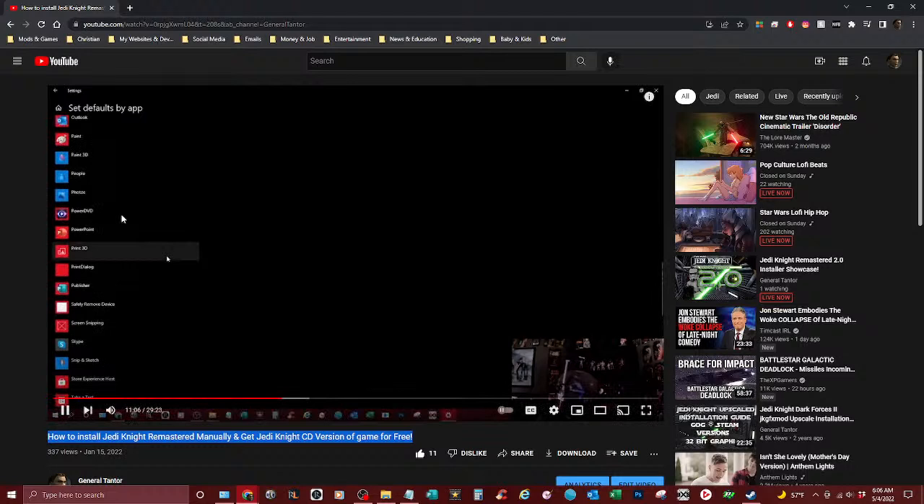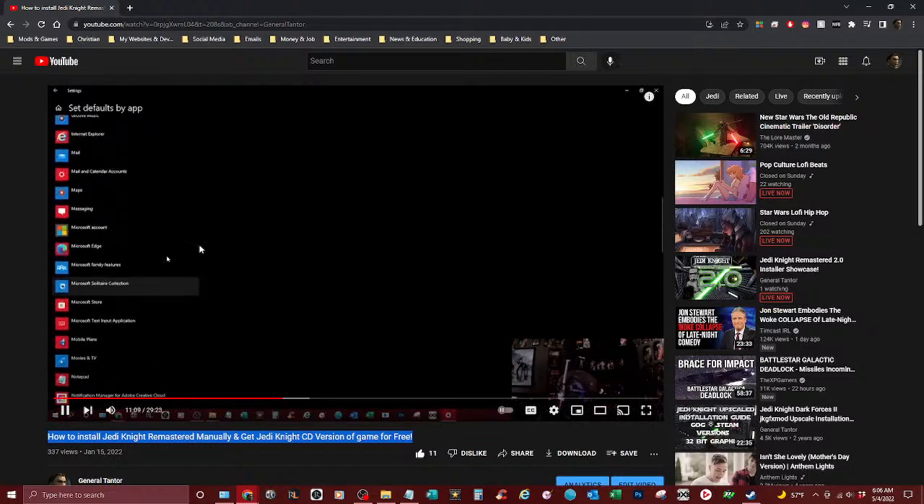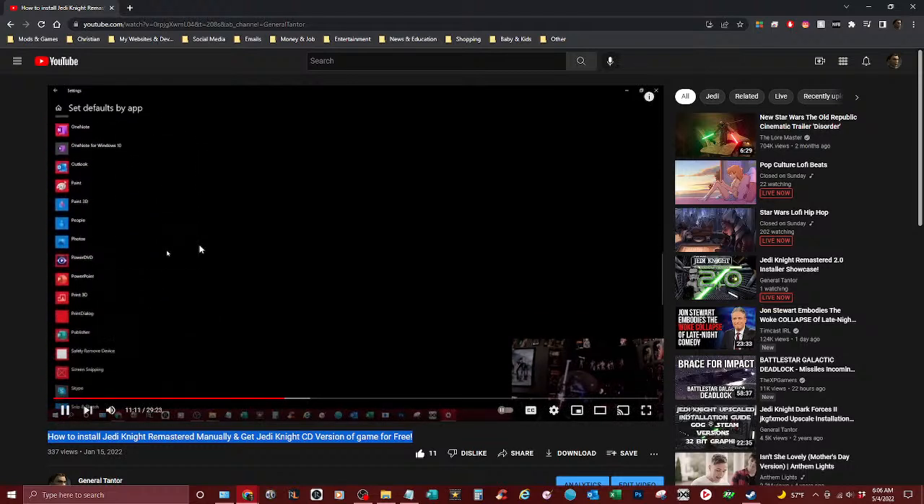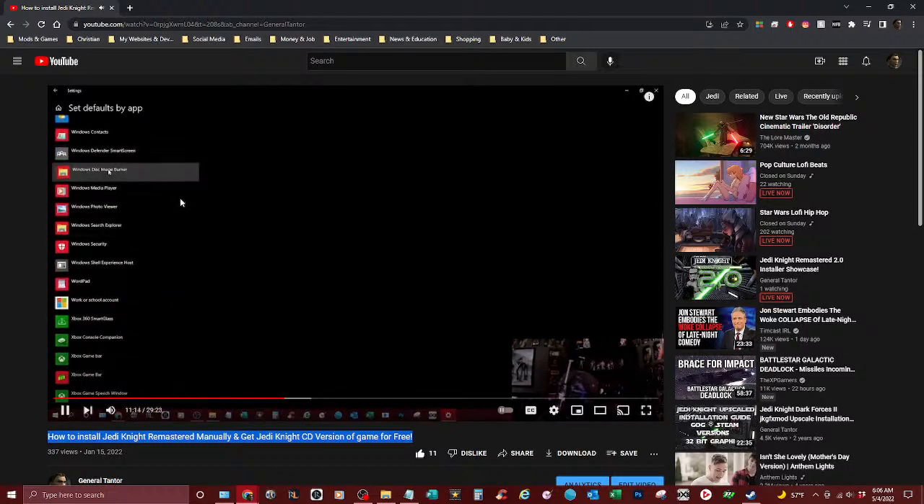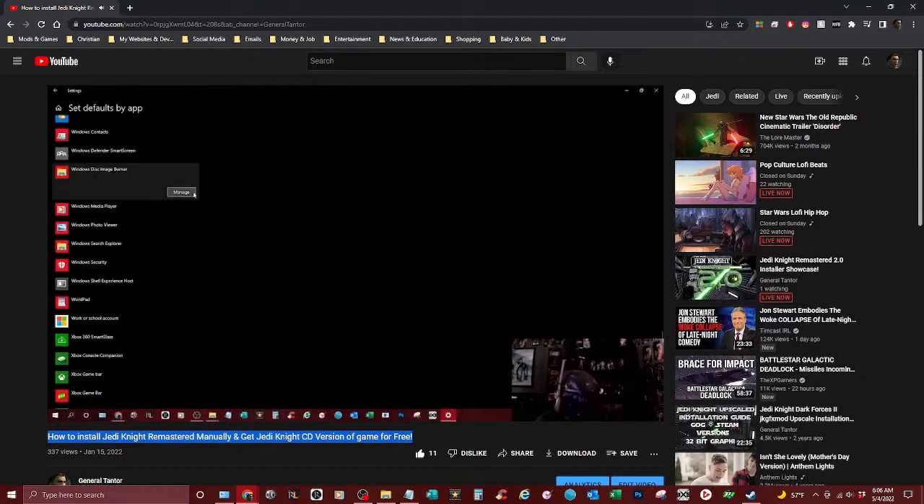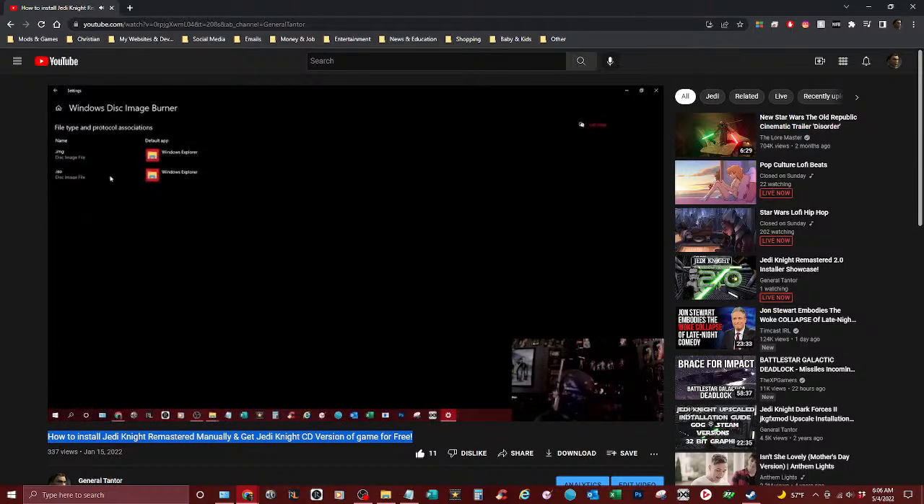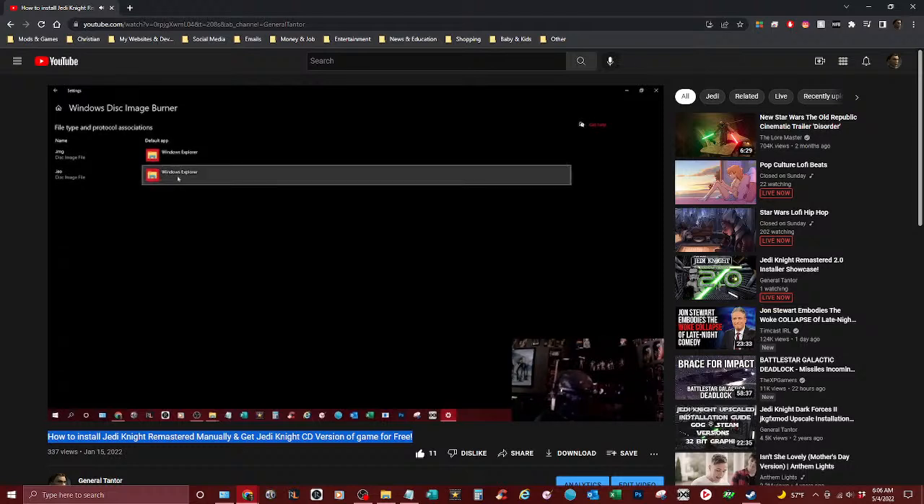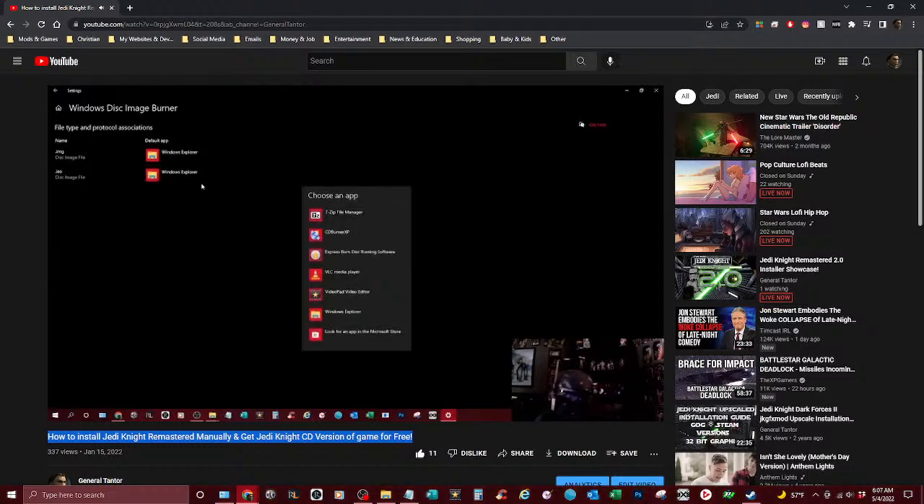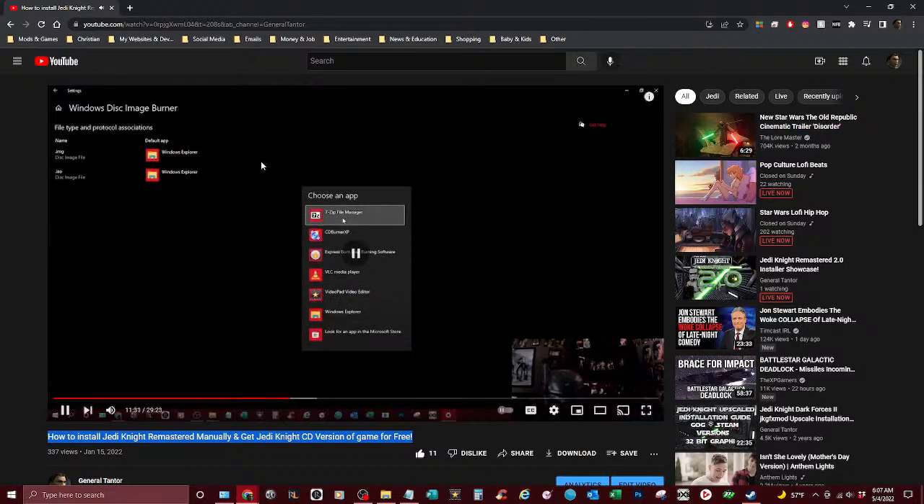Yeah, see, I forgot in this video too. I believe that's what it is though. I think it was Windows disk image burner, and you click manage, you need to make sure .iso files will open with Windows Explorer. I had it as default on Windows. So basically just make sure that your ISO files' default app is going to be Windows Explorer. That way, then you can mount.